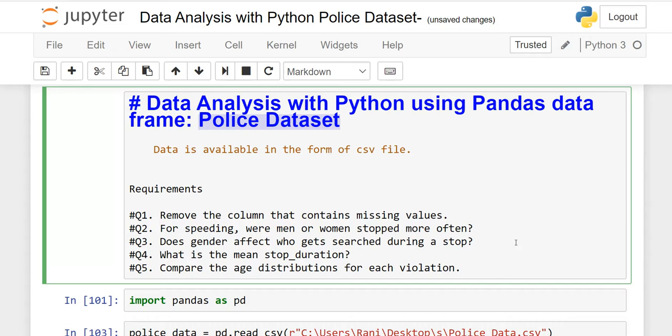Means we have to find out the column in our data set in which all the values are missing. That column we have to remove from our data set. Second question is, for speeding, were men or women stopped more often, we have to check. Third is, does gender affect who gets searched during a stop? The fourth question we will discuss during this lesson, what is the mean stop duration? And the last is, compare the age distributions for each violation.